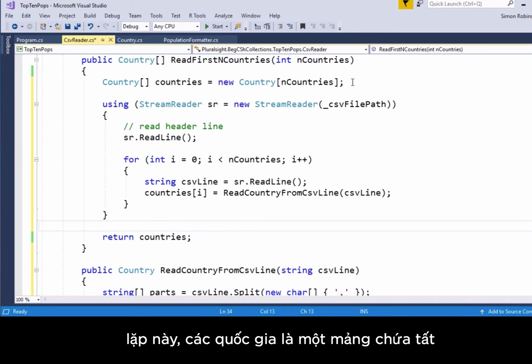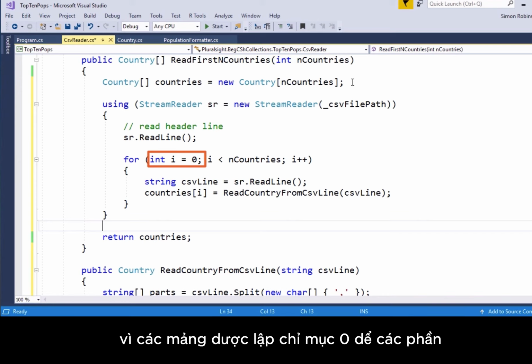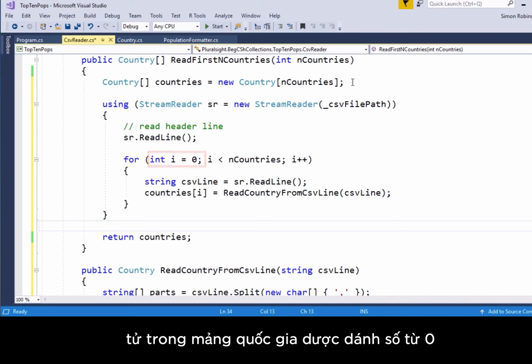Before we execute this loop, countries is an array containing all nulls. This loop progressively replaces every null with the next country read in from the file. Also, notice how the for loop starts at 0, not 1, because arrays are 0 indexed, so the elements in the countries array are numbered 0 to 9, not 1 to 10.